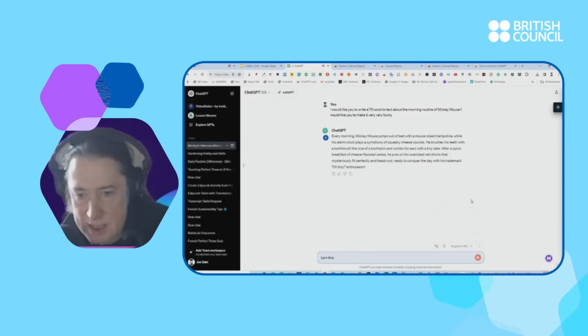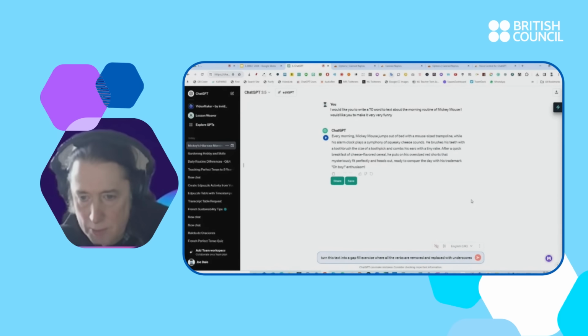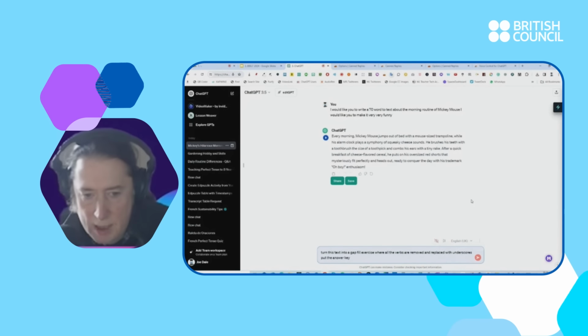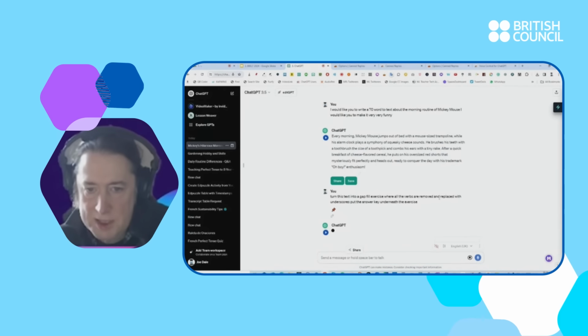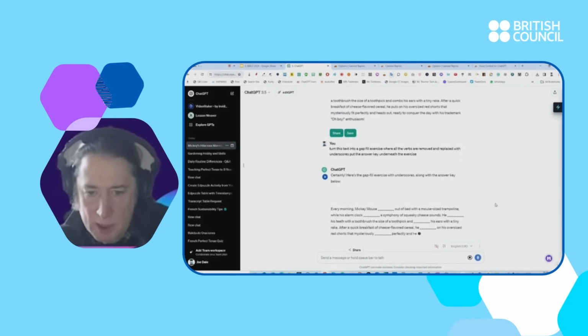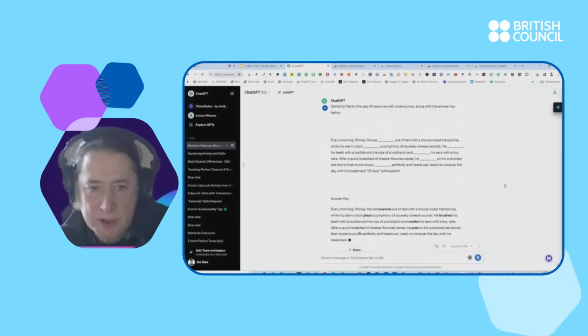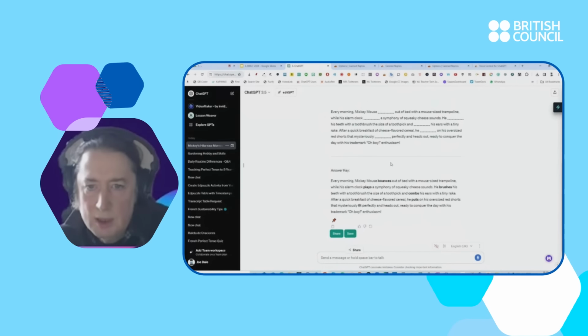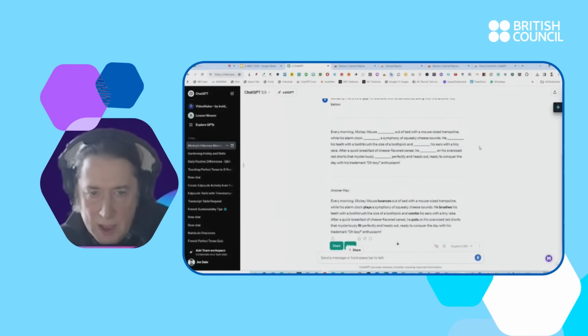Turn this text into a gap fill exercise where all the verbs are removed and replaced with underscores. Put the answer key underneath the exercise. Let's see what it does. Okay, right. So let's see if it's done a good job. So it hasn't taken out all the verbs. We've still got here to conquer, for example, but it's done a pretty good job there.